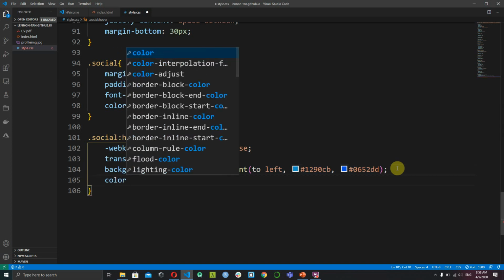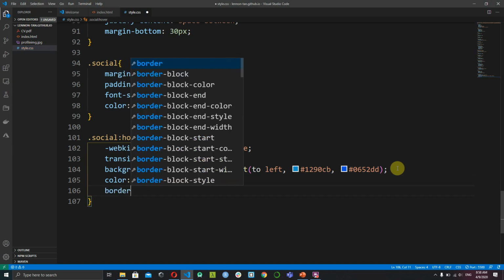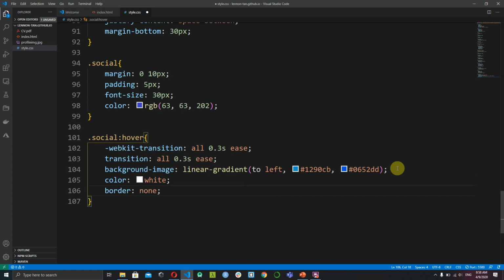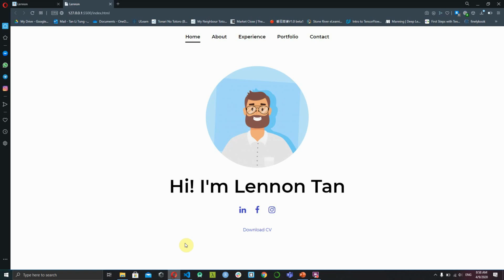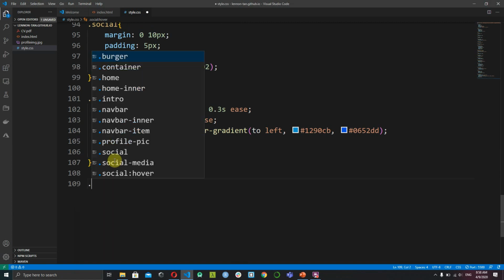So the color now should be white, so that we can see white. The border, none. Let's save this here. Now you can see when it's hovered, the icon changes to white color. Alright, so now let's move on to the CV button.